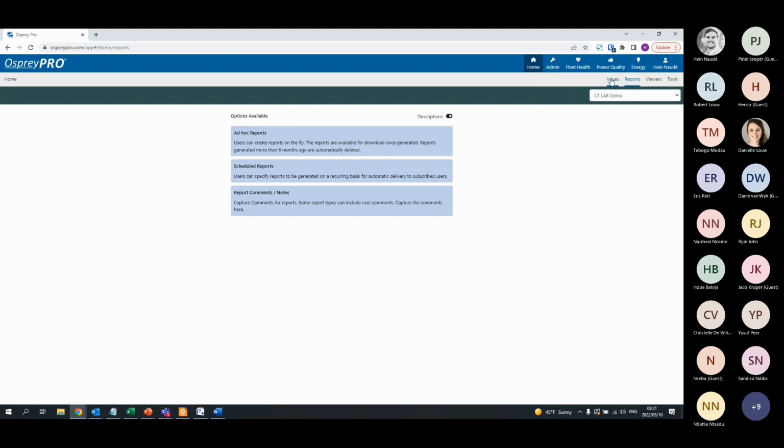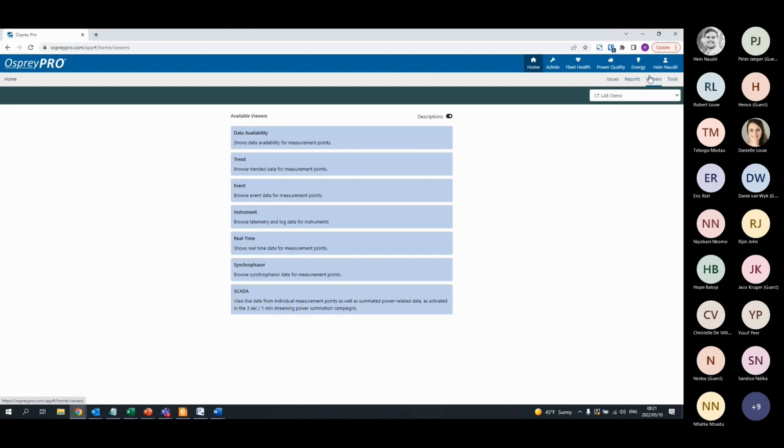But just to show you a quick overview of where you'll do that, under the home issues, you have your report page, and this is where you can schedule different sort of reports, so ad hoc reports, scheduled reports, and then under viewers is where you'll be able to plot data. So you can plot your availability of data for each one of your measurement points, the trends, your trended data. So this is your RMS data or harmonics, events, instruments, and so on. Real-time view, synchrophaser if it's enabled, and so on.